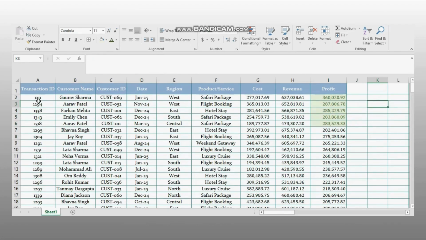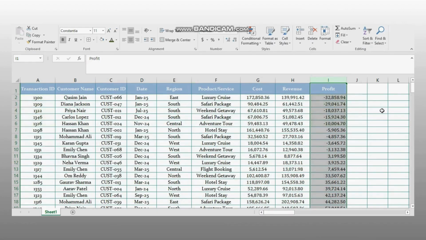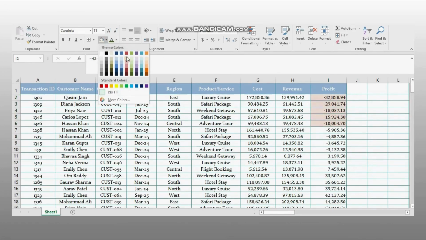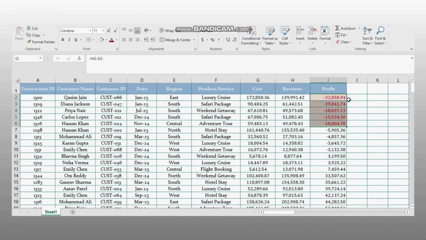Now I will do the same for the transaction IDs also. Now I will again do the sorting and select smallest to largest. So we'll get the top 5 loss making transactions. We'll select them, highlight them in red color, change the font color into red, and do the same for the transaction IDs also.